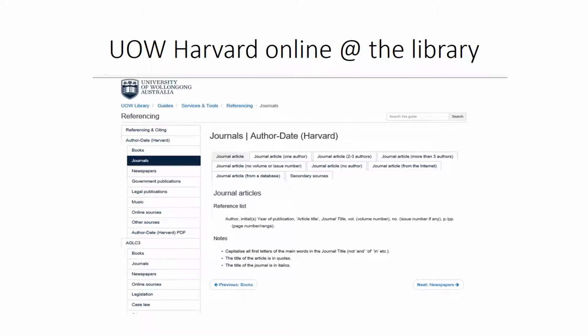If you would like to find the UOW Harvard guide, please go to the library page and click down the right-hand side on the word referencing. Then have a look on the left-hand side and click on the words author date. That will bring you to a page that looks similar to the one that we're looking at now, and then click on journals, and then you will see the page that we're looking at here.